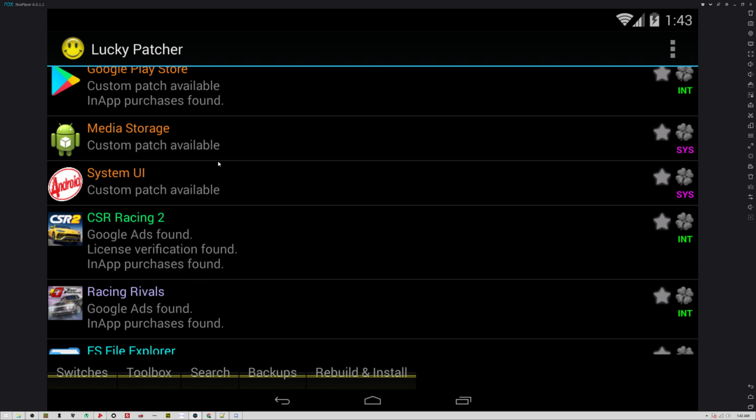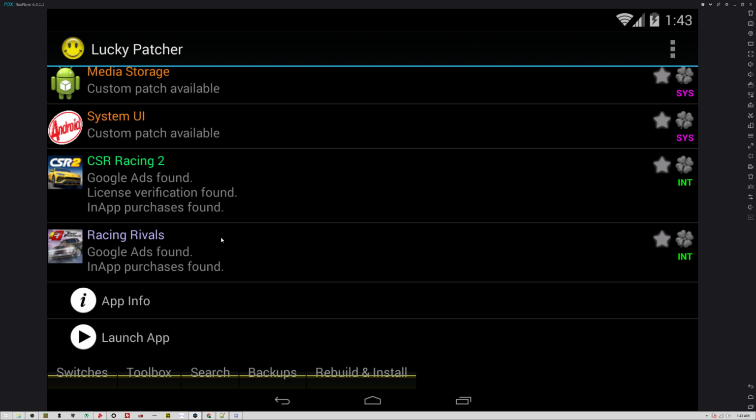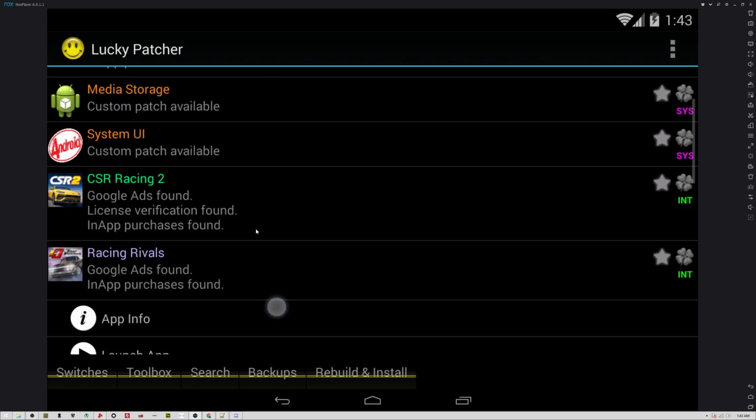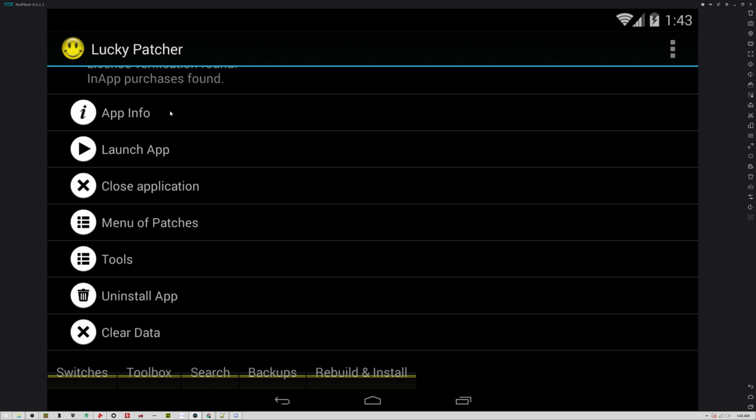But that's the great thing about Lucky Patcher, is you can go in, you can remove ads. So I'll go in, I'll modify, I'll do CSR2 because I'm going to be erasing this anyway. So as you can see, you can go app info. That'll just take you right to the app info section of that app. You can launch the app, you can close the application. That's like a force close, kind of like your Control-Alt-Delete on your Windows computer.